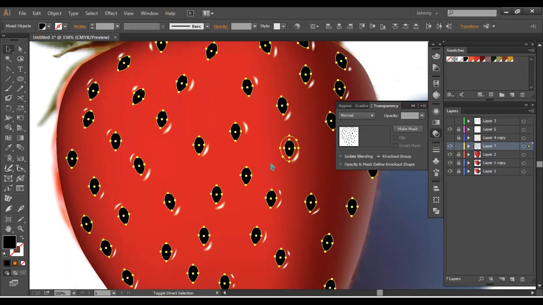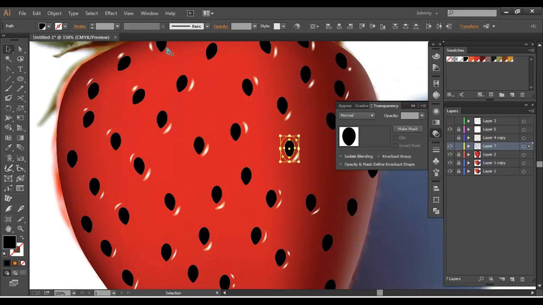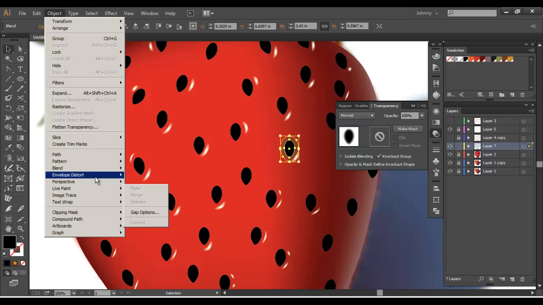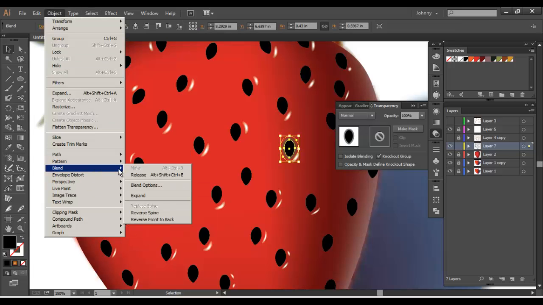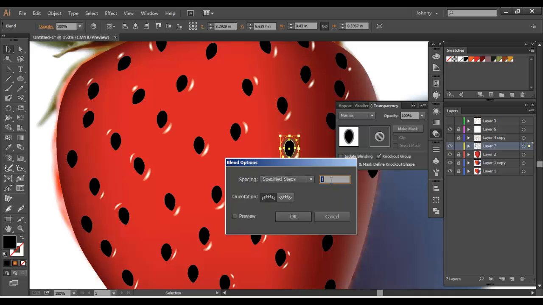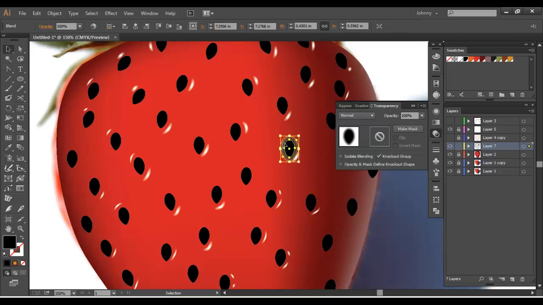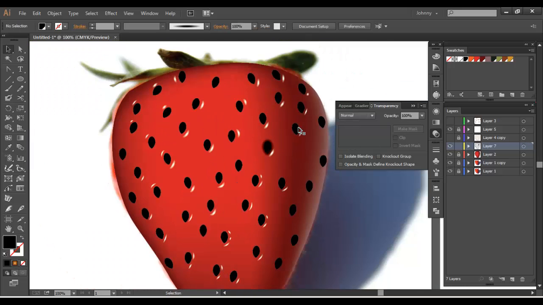Now what you can do is do the blend that you were doing before. Object, blend, and then once you have the blend, do the specified steps. You can do, let's go 50 again. Preview. That's pretty good. And now that you have that blend, you can use a blend mode, hit multiply, and it will affect the color below it.